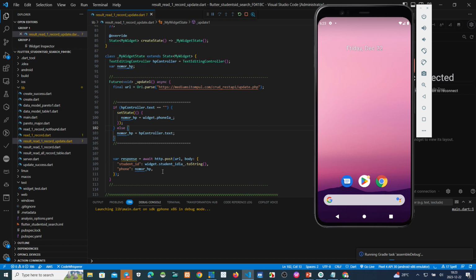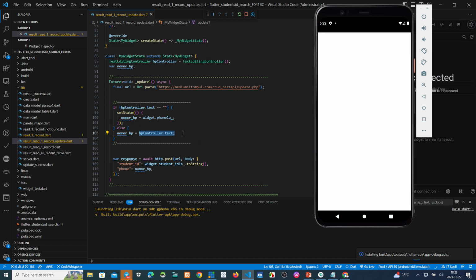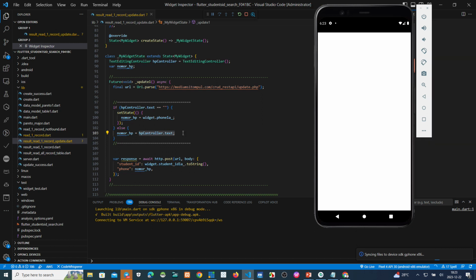Okay, we can see this one. No more HP. If HP controller equals blank, or null, the nomor HP become a previous value. But if nomor HP not null, else the nomor HP become what you write down the new text. Okay, we can try this script. Okay, moment, this just takes a few seconds more.